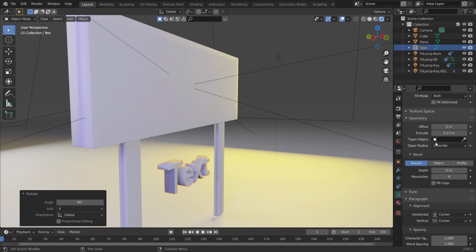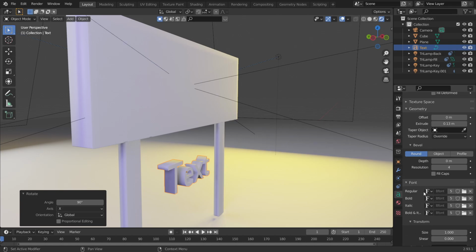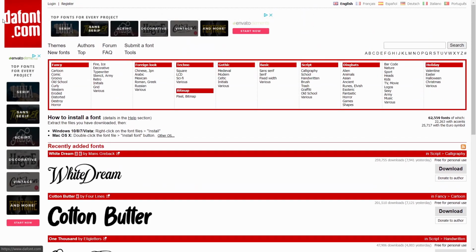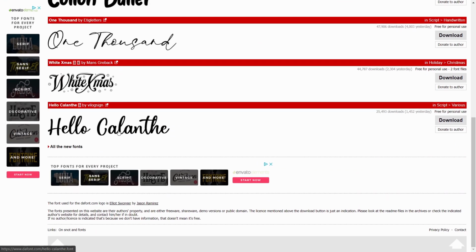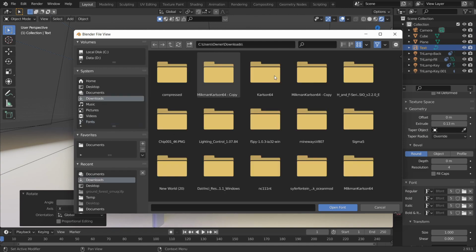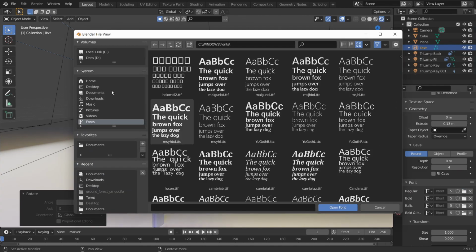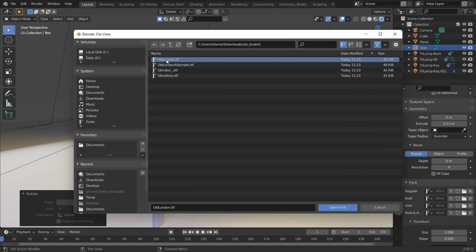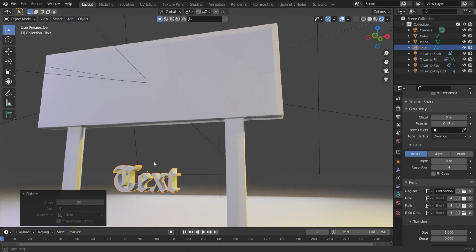You might want to add different fonts to your text, so by doing that you can go to font and set regular. You just click this little folder icon here and it will take you to your Windows fonts, or otherwise you can go to a cool website called dafont.com and they have all these different sorts of fonts. You simply choose your font and download it, it will go into your download tab. Now, back in Blender, you can click on your font, go to Downloads, and find your font. You may have to unpack your zip file. So here's my font. See, now my text is all fancy and fonted.